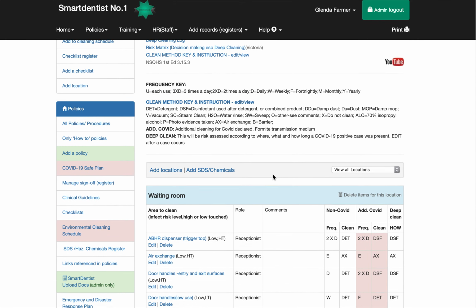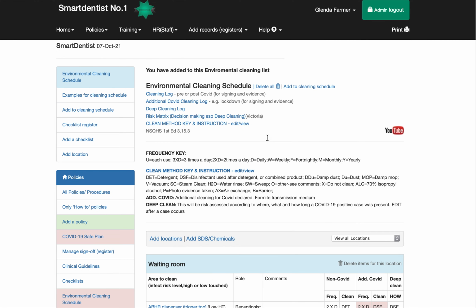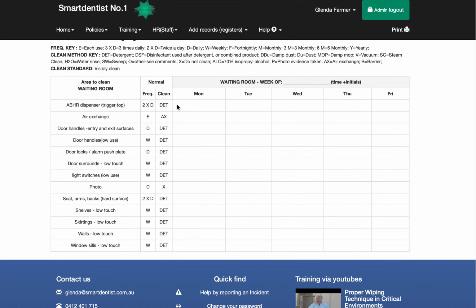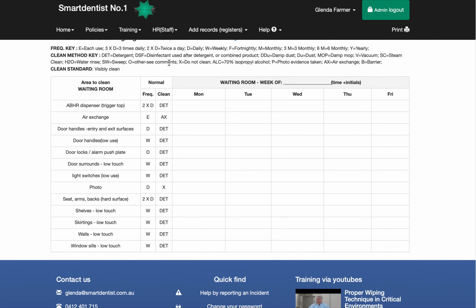And so you would build one of those for each location. And then for each location, you can print out a cleaning log. So it'll let you print whatever is relevant for that room. So you can stick it on the wall with its little code, so E is for each use there, and get the staff to sign off and initial. So this is twice a day, so they would need to write the time in there and initial it.